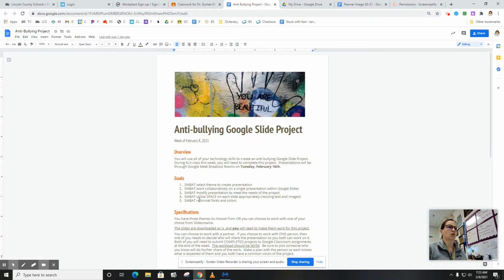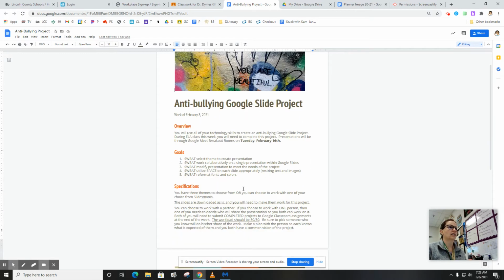Your goals are right here. Students will be able to, and these bottom 2 are really what I'm looking at to increase from our last project, making sure you can utilize space on each slide appropriately. And this probably means resizing your text and images. Just make sure we're doing that. And then students will be able to reformat fonts and colors. Have a little fun.